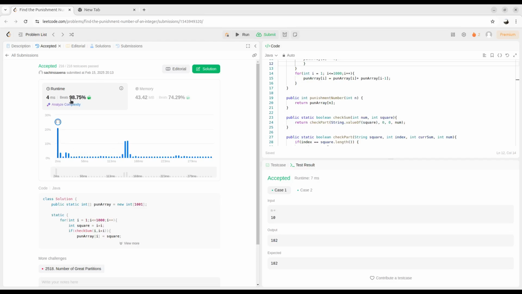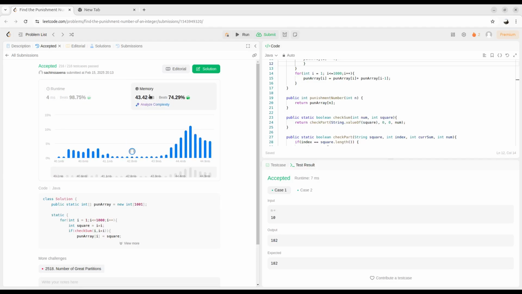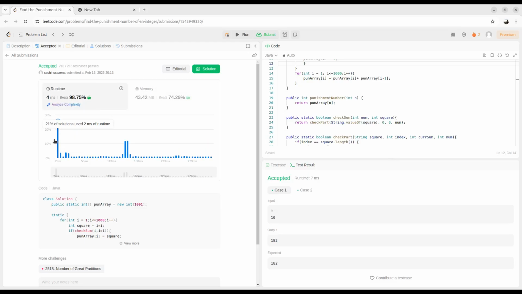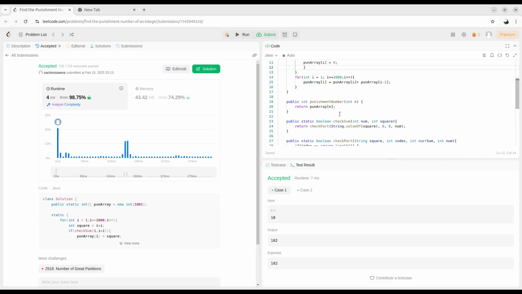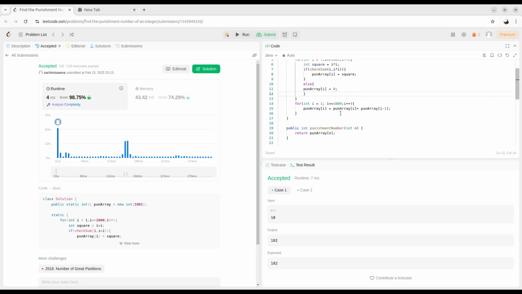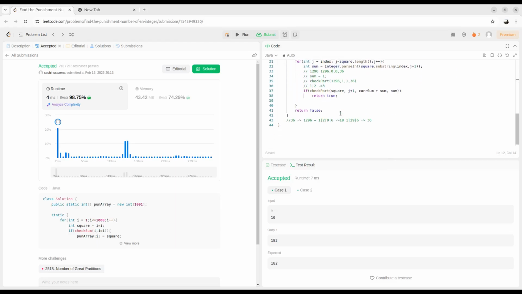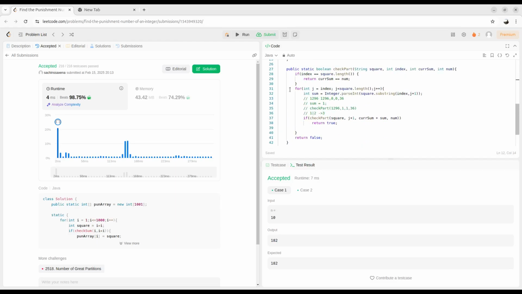So we have beaten 98% of solutions. So we're still not the best. There's room for improvement, and I believe it is because of this loop. We are not doing good. So we can optimize it a bit further and we will see how.